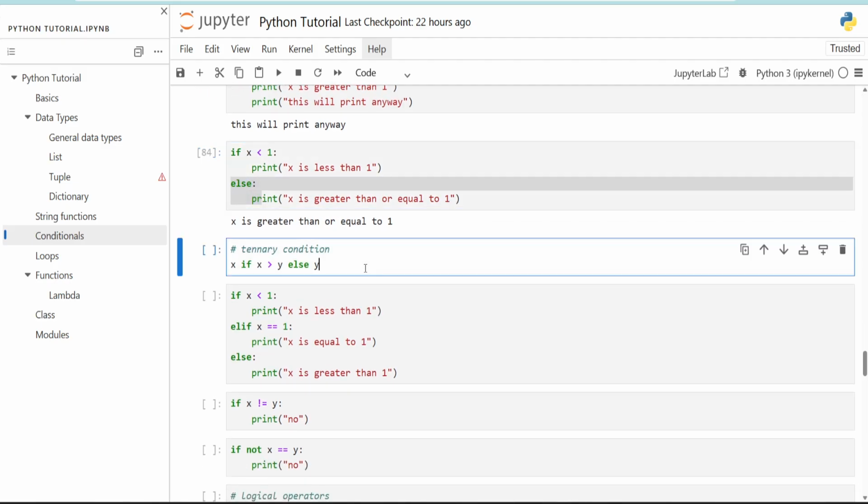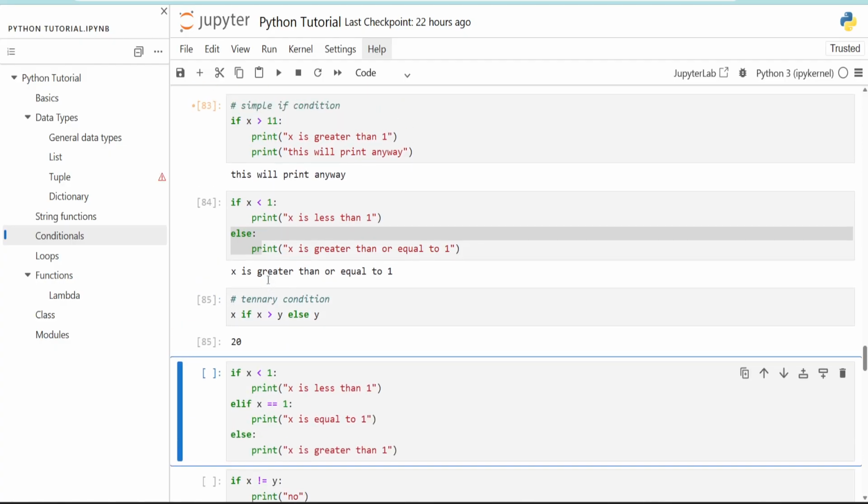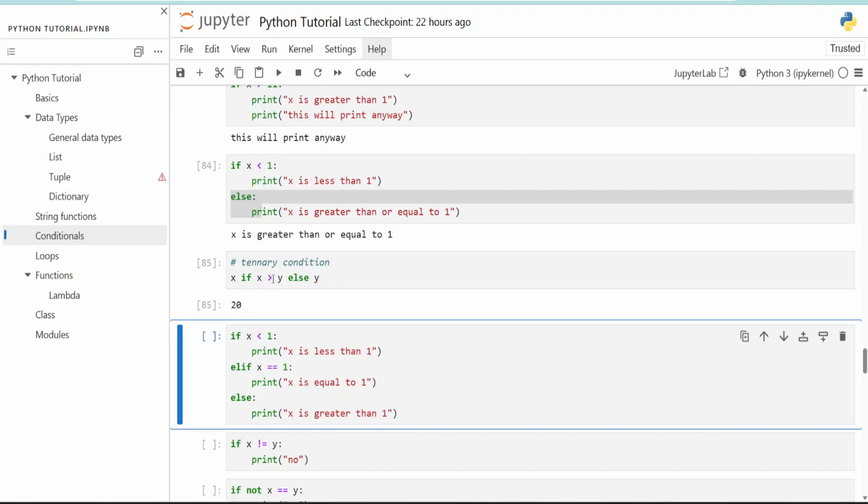And there is a ternary condition here. Instead of doing all this, we can just use a simple if else condition here. What this statement is saying is, give me x if x is greater than y, else give me y. So this is a one-line if else condition. This is called a ternary condition. If I run this, it will give me the value of y because x is not greater than y.